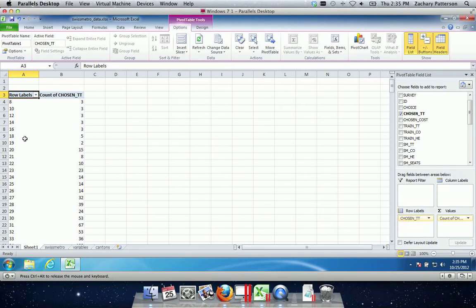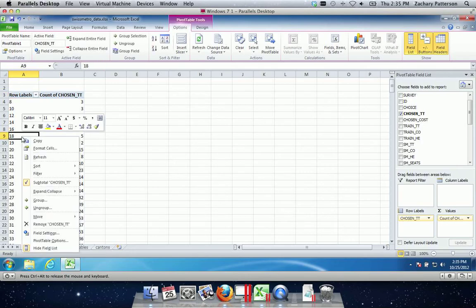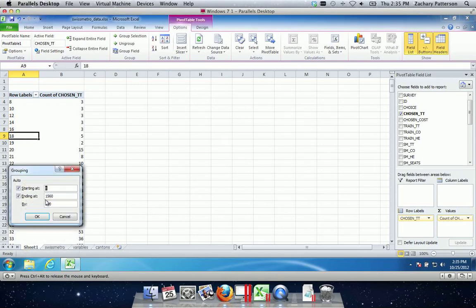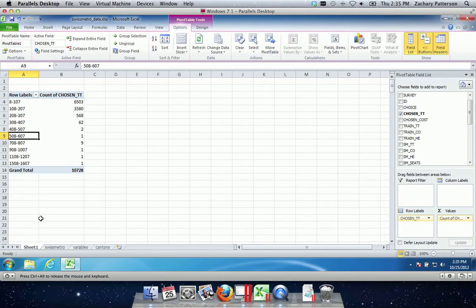Now, if we go over to the pivot table, we can right-click on it, choose Group, and Excel will automatically choose bins, i.e. the range and the distance between the ranges over which it's going to calculate its histogram. And so now we have a table that corresponds to the frequency with which the chosen travel time was of a particular value, so between 8 and 107 minutes. There are 6,503 choices. As we increase from 108 minutes to 207 minutes, there's 3,580.